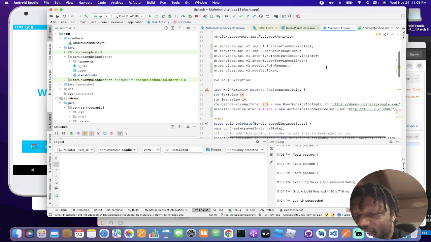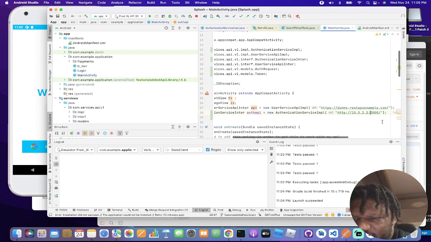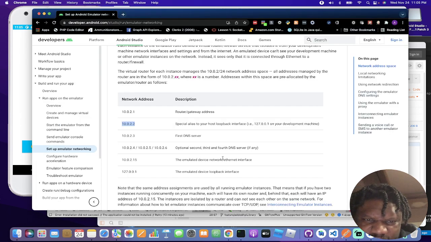Let's see. So this right here is not working. And let me make sure that the IP is right. Special alias. Yep, for the development machine.